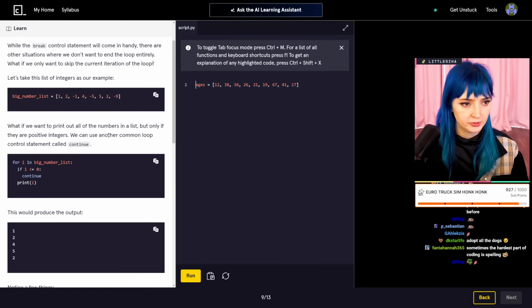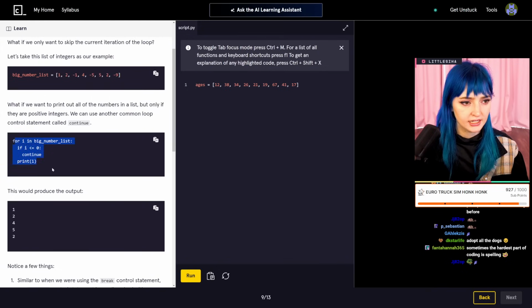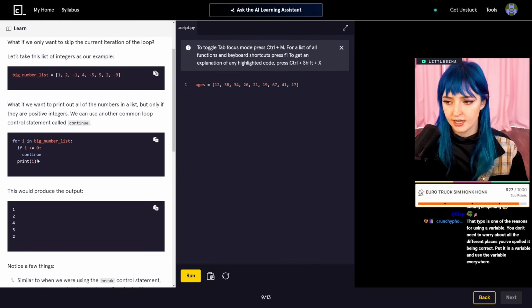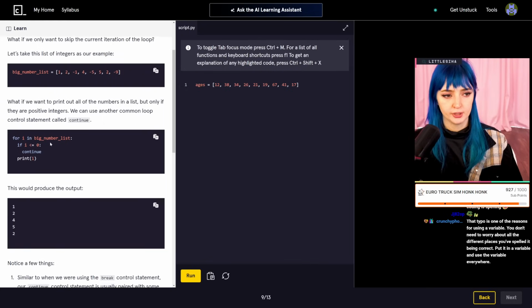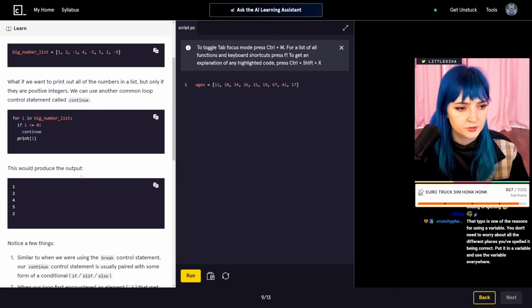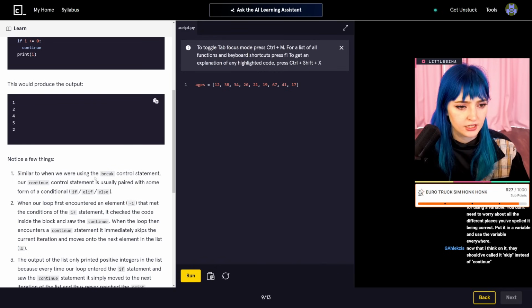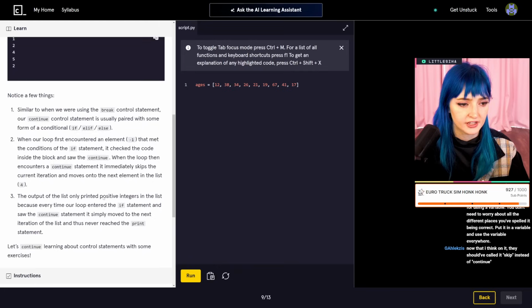We can use another common loop control statement called continue. So does this automatically, I don't have to put if i less than 0 break, because then it would just end the whole loop. But this if statement is going to weed out all of the stuff I don't want. Interesting. This would produce the output 1, 2, 4, 5, 2. Notice a few things. Similar to when we were using the break control statement, our continue control statement is usually paired with some form of conditional if-else statement.